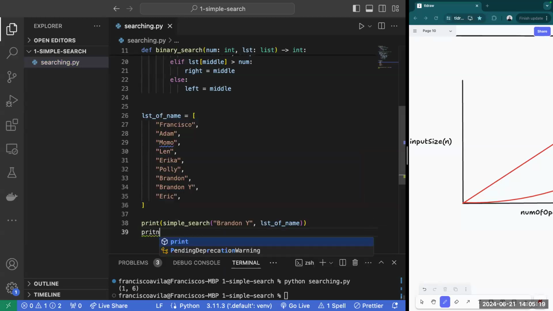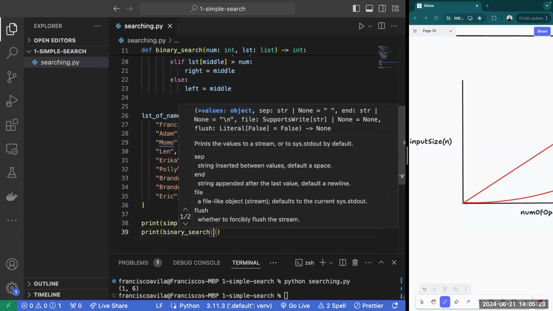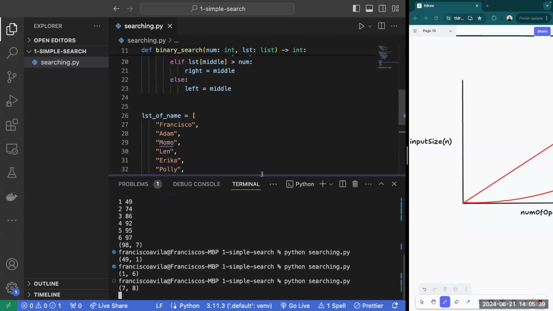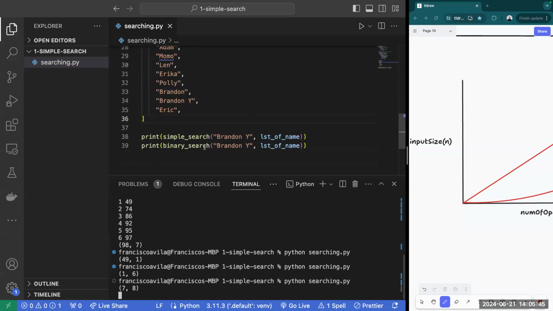All right. Well, now let's also print our binary search. And again, I'm going to look for Brandon Y. I'm going to pass in my list of names. Well, now when I execute this code, we can see one of them worked, but the other one seems to be stuck in some sort of infinite loop.